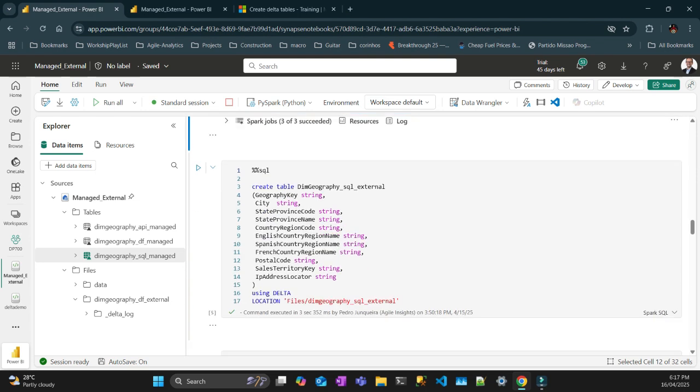Let's now create another one using the SQL statement. For that, you do exactly the same, but at the end, you put location and the path where you're going to save the files.